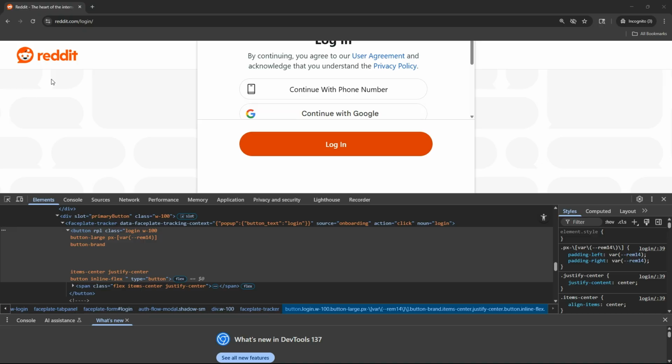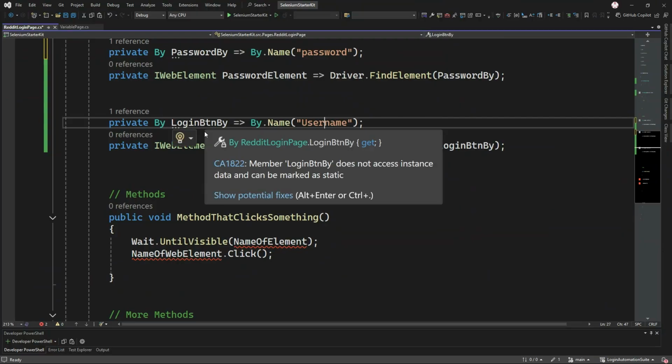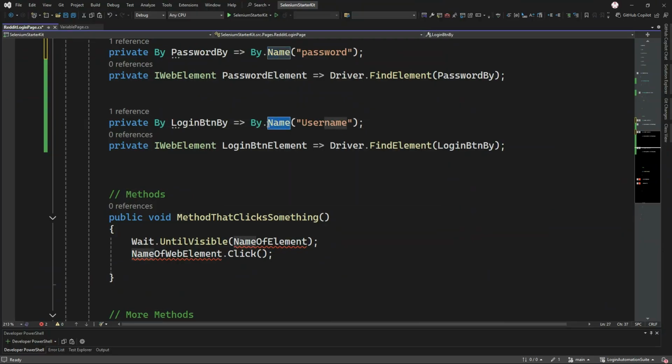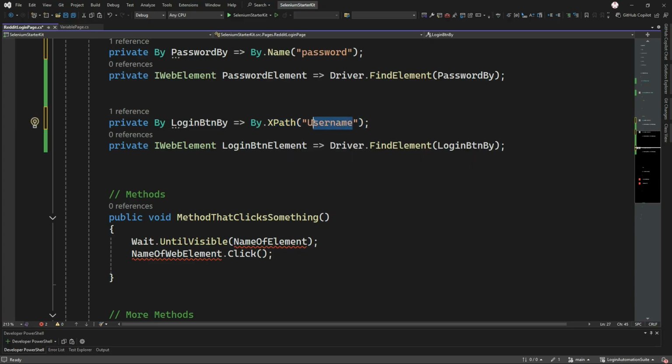Okay, so let's do this. Okay, so we need to change this to XPath, capital X, capital P, and let's do something like, we're going to use the tag of button, and we're going to say it contains a class, and we'll choose one of the classes, and I'll choose the login class. Login.